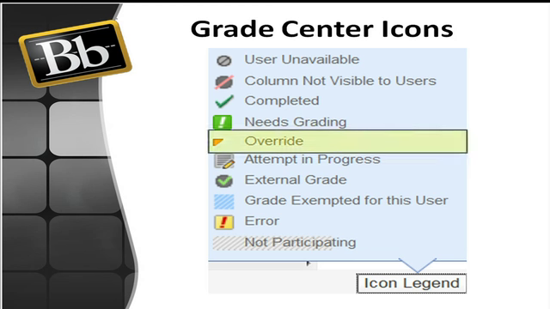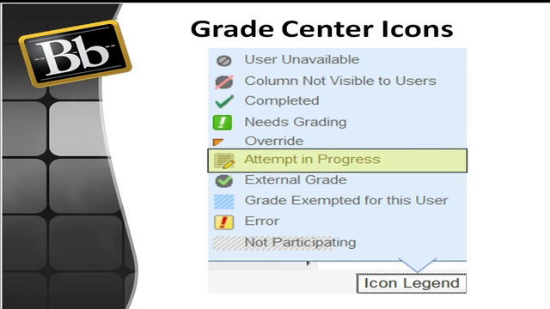This should show an override. So if you put in a grade, say if a student did an assignment and then you had to enter in a grade because you gave them 5 extra points later on because you changed something and you needed to override that grade, it would mark this as an override over the grade you entered. Attempt in progress could mean that a student has saved a draft of an assignment or is currently working on a test.